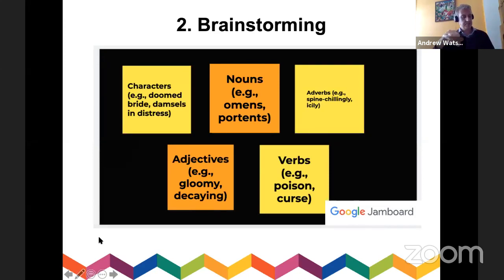Now, the important thing is to brainstorm some vocabulary. And here we have another Jamboard. This time we're using the Post-its, and students have to add to the Post-its with words related to this theme of Gothic horror.